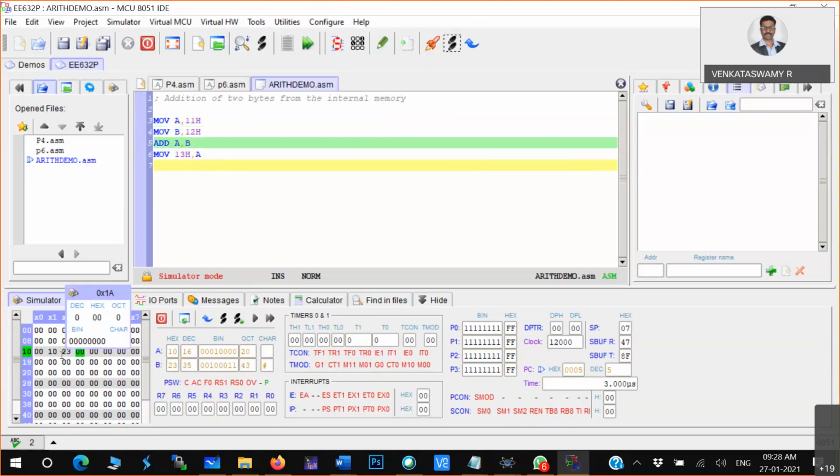So now you can see here 23 came to B register. Okay, 23 came to B register. That is what you have to observe step by step. And then add A comma B. Now here 10 and 23 should add and the result should come back to accumulator itself.